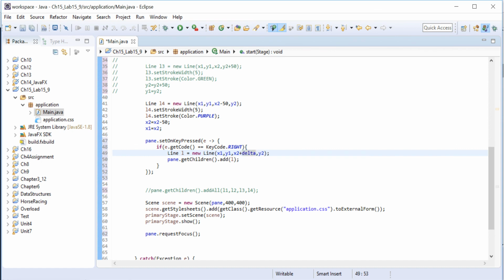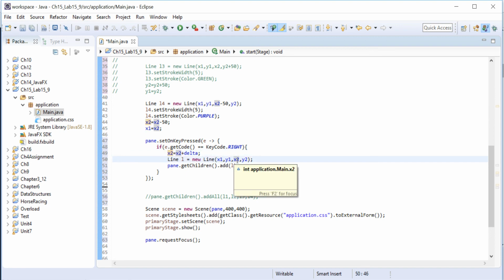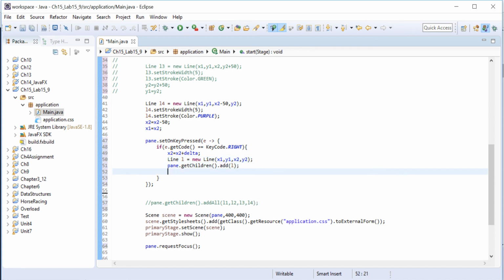Okay, you could do that, right? Or you could do it like this: I'll leave that as is, and I'll update the x2 first. So x2 will be x2 plus delta, and then you draw the line from the current position, x and y, and then the new x2 position, the y will be unchanged, and so on. Add that to the pane, and then we also want to update the new x position. The x1 should also be the same as x2, right? So x1 is same as x2.